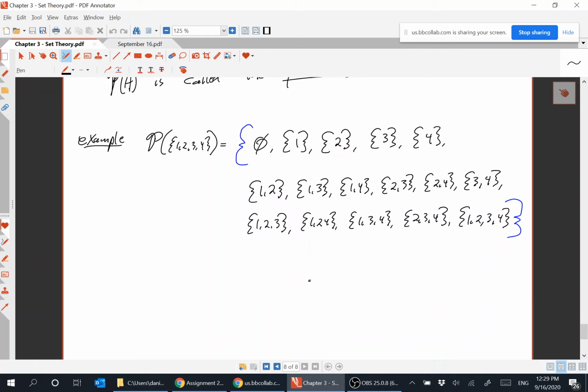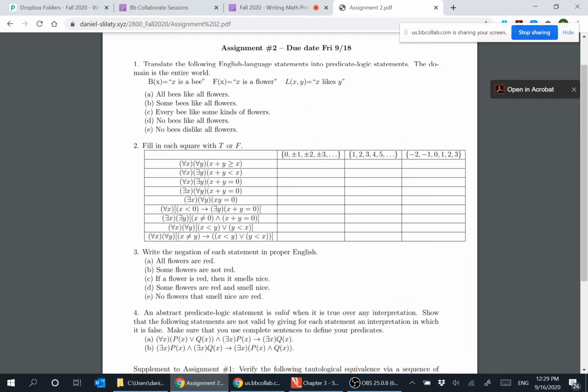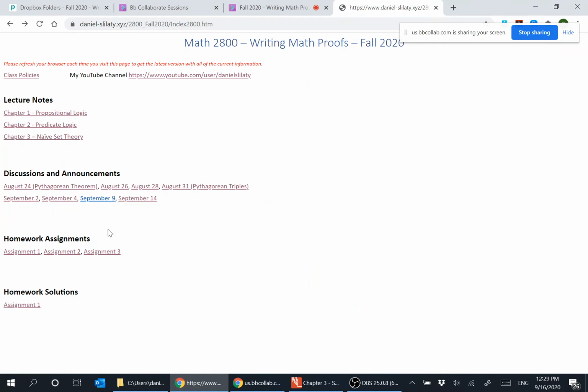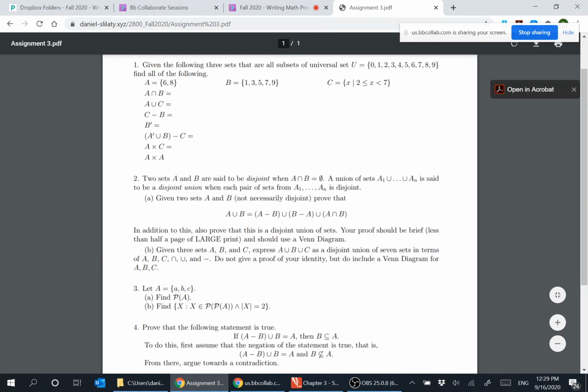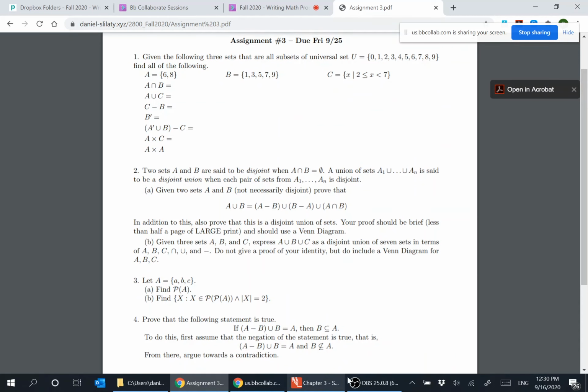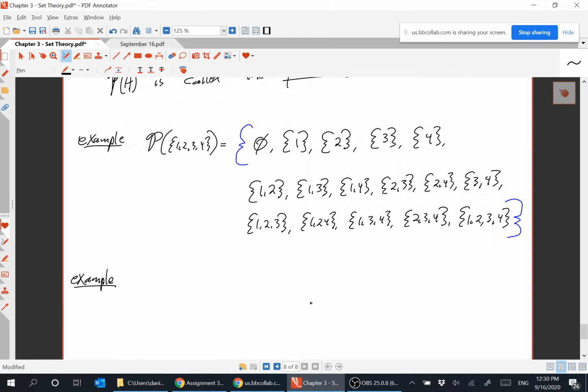How about this example? I had an assignment on them. Make sure I don't do the problem I assigned you. Okay. How about this? How about the power set of the set containing two elements, A and B?